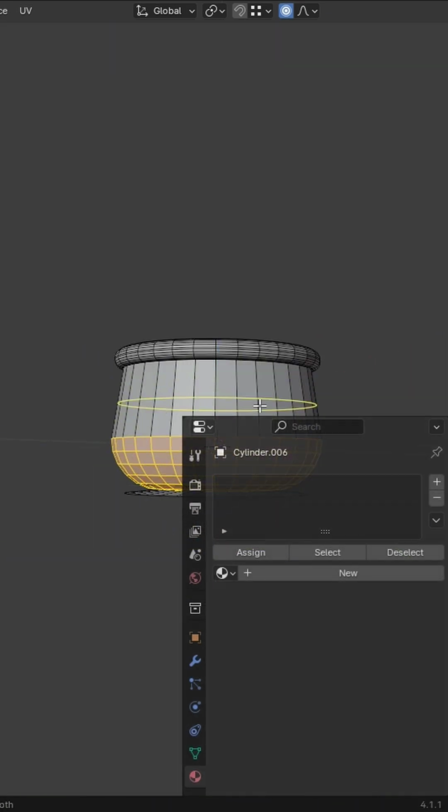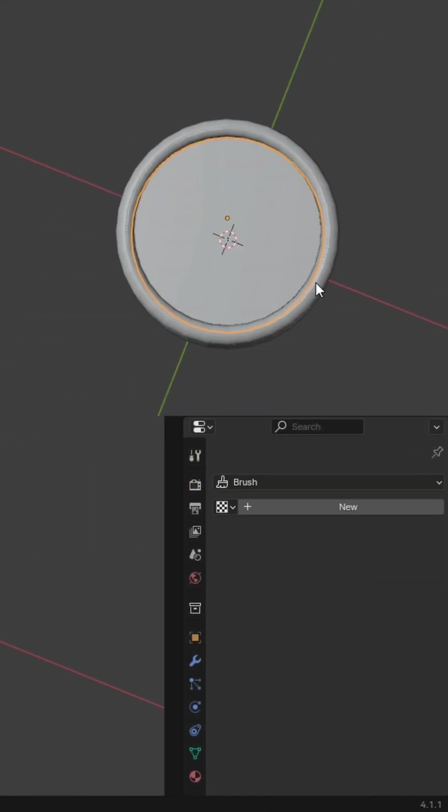Extrude the bottom just to round it out, add some loop tools to give it a bit more structure, scale it just to get that cauldron shape that you're after.